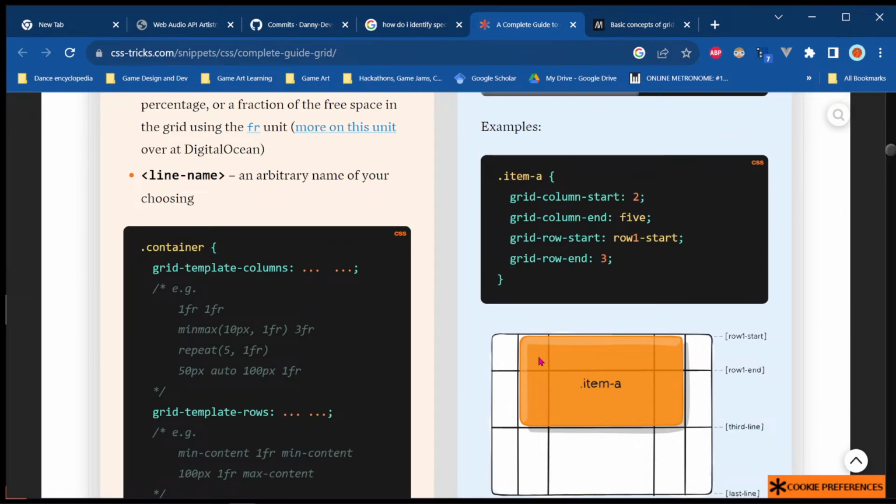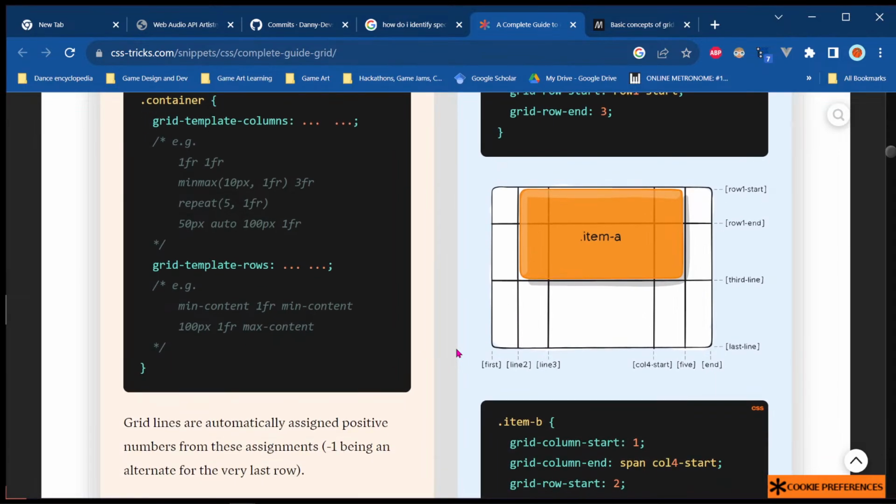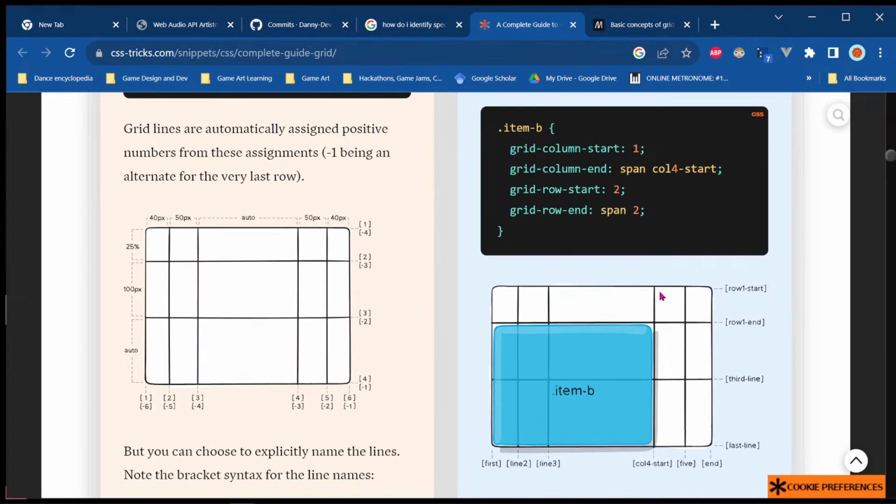Oh, look at that. So grid columns start at 2, end at 5. So 1, 2, 3, 4, 5, end over there. Grid rows start at row 1, 2, 3. So I have to know where that starts and stuff. But that's cool. You can create really cells and stuff within your grid.